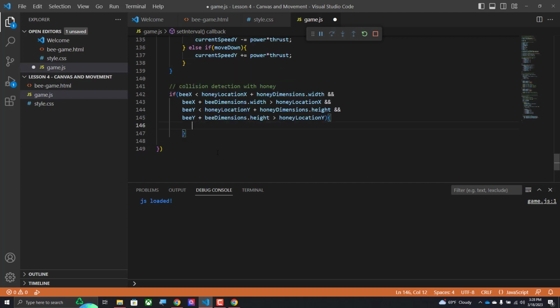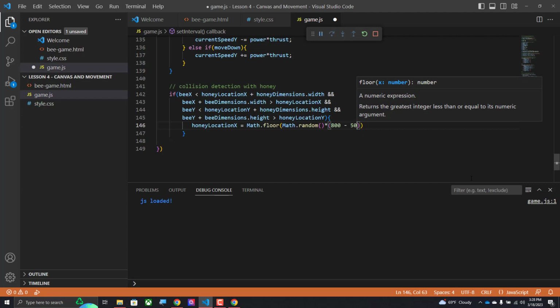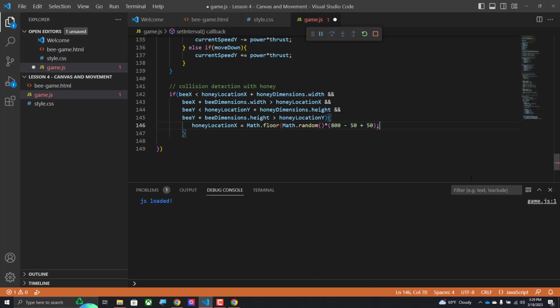Okay, so in between the brackets for this, we're going to type in honey location x equals, and it's going to choose a new location. So math.floor, math.random. This is the same line we wrote at the beginning. Open close parentheses, times asterisk, parentheses 800 minus 50 plus 50. This is exactly what we wrote earlier. Close parentheses and semicolon. Did I have any errors?